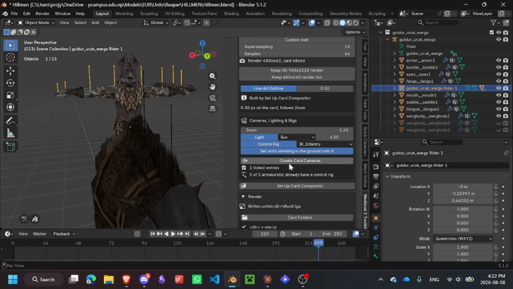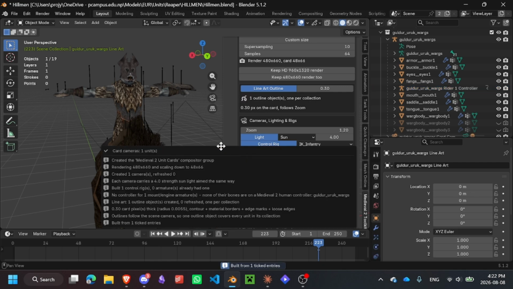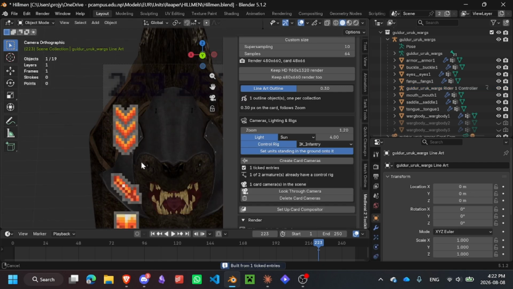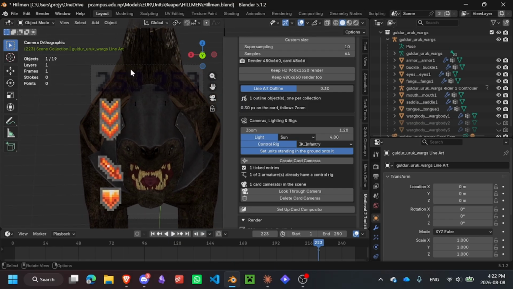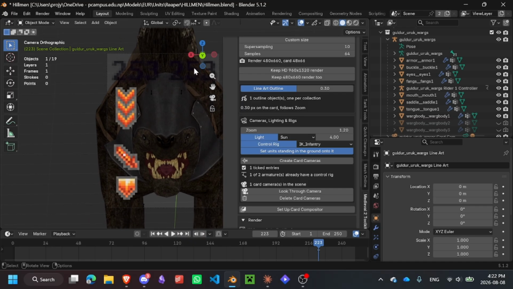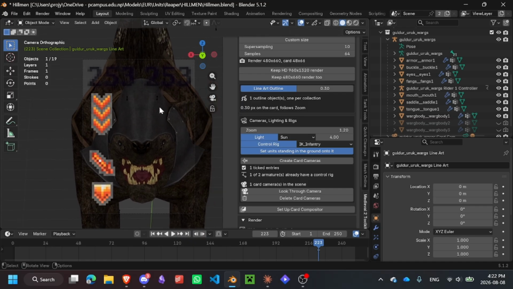And now what we do is we create the unit card cameras. And you can see here that we also have a very useful overlay, so that when you make the unit card, it doesn't overlap with this and make the words not visible like this. This is a very useful overlay that was created by K.